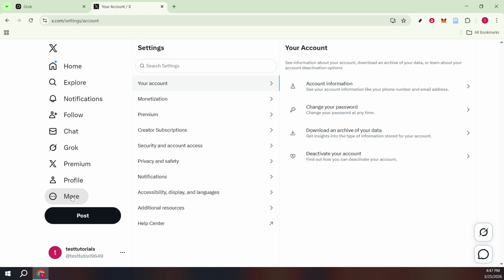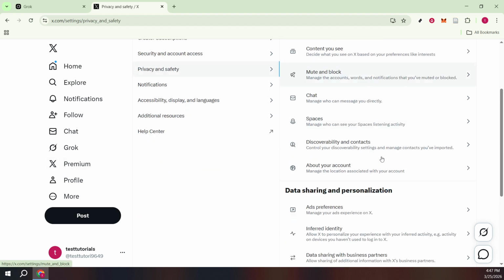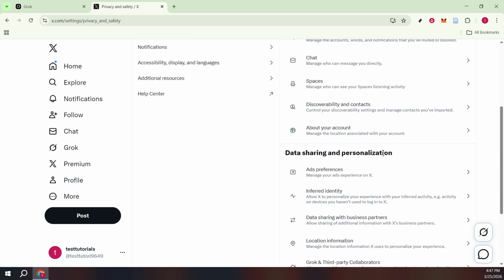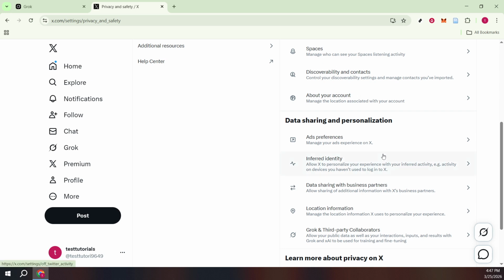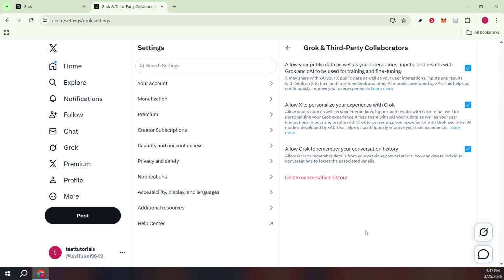From there, go to Data Sharing and Personalization. This section covers how your information is used to customize your experience and what's shared for product improvement. It's the right place to fine-tune who and what can interact with your data. Now, open Grok and third-party collaborators. This page focuses on how Grok, X's AI system, and select partners may use your content for analysis or training purposes. You're here to control image usage in particular, so this is the key screen.